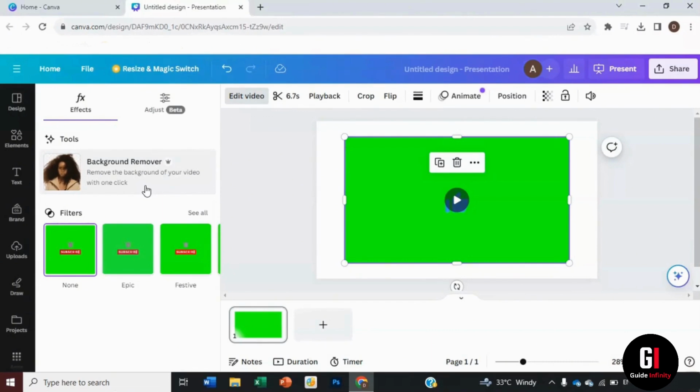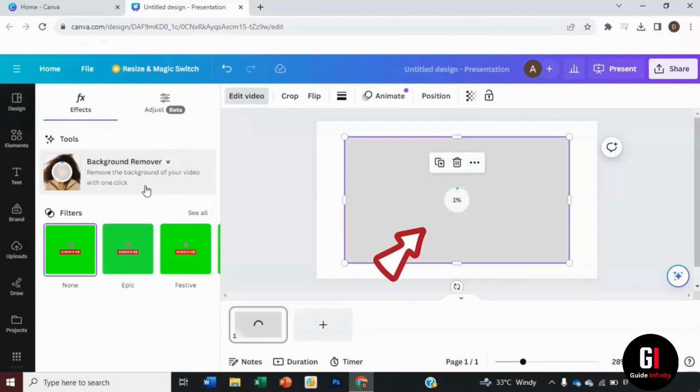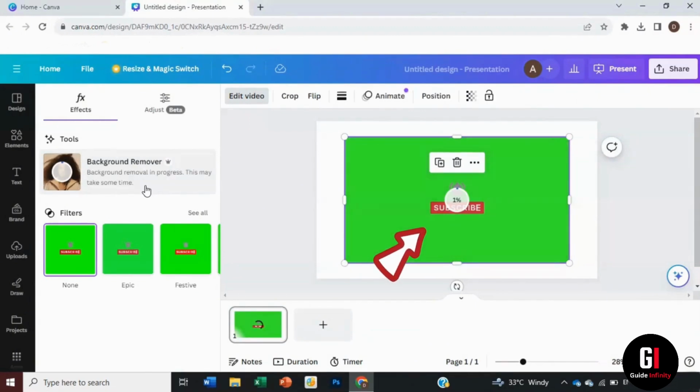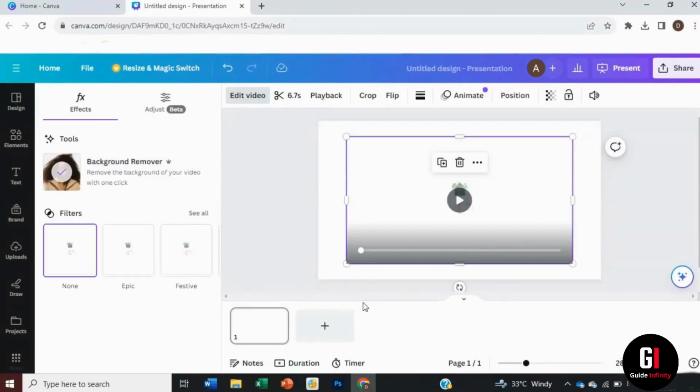All you have to do now is give it a click, and then it will immediately start removing the green screen from your video. So wait for a few seconds to minutes. It depends on the length of the video, and once it's ready, you can play the video and check. It might not be the best option if you want to remove a green screen from a video, but still somehow it works and the green screen has been removed successfully from your video.